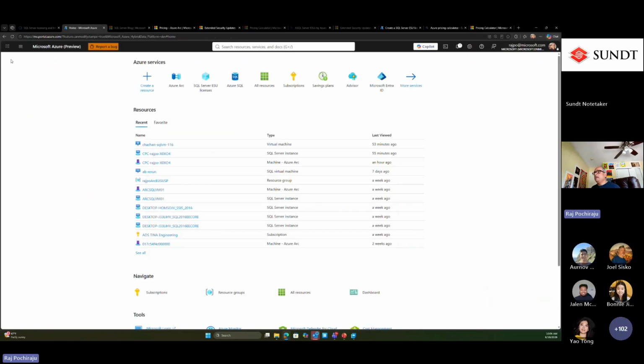The way that you subscribe or sign up for extended security updates for SQL is mainly through Arc. So make sure that you connect your SQL Servers to Arc, making them SQL Servers enabled by Azure Arc. And then you can simply go to Arc in the Azure portal. Either you can subscribe individual SQL VMs to ESUs, or you can do it at scale. So I'm going to show you a demo here.